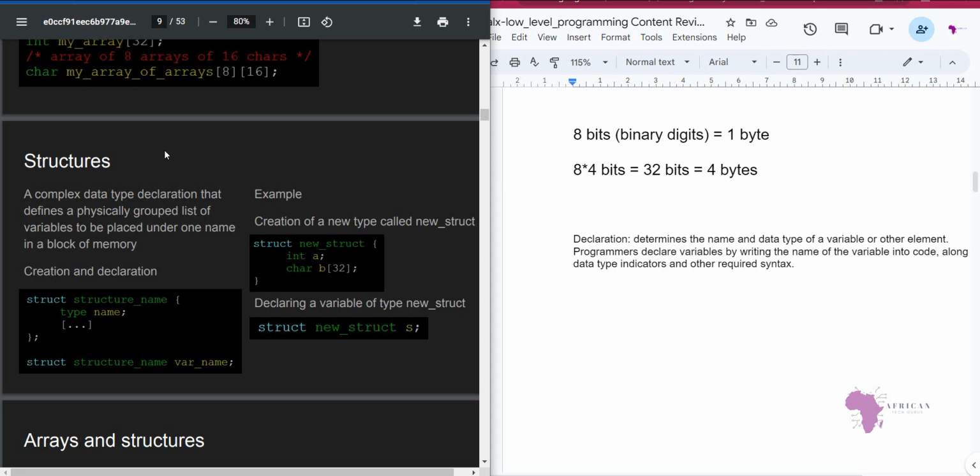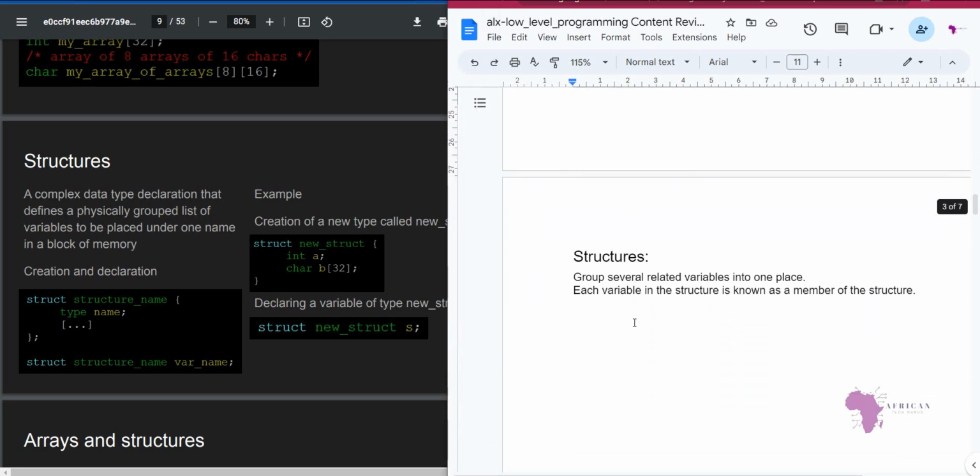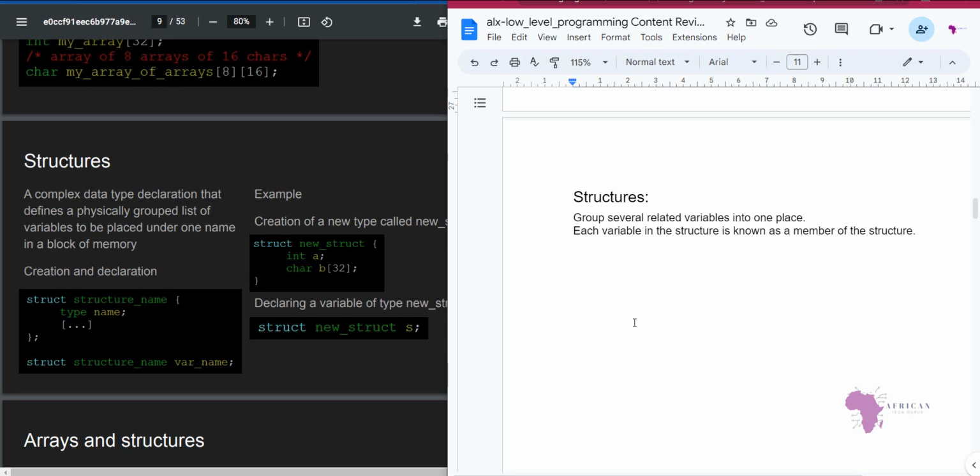So structures are a complex data type declaration that defines a physically grouped list of variables, placed under one name in a block of memory. All these things are supposed to be in one block of memory and they relate to one thing. So if you're to give a definition, structures are a group of several related variables that have been put in one place, and this one place is one block of memory. Each variable in the structure is known as a member of that structure.